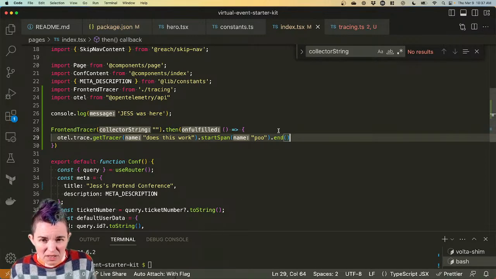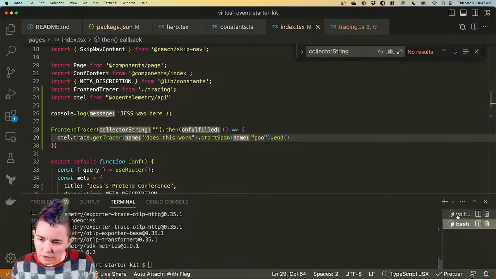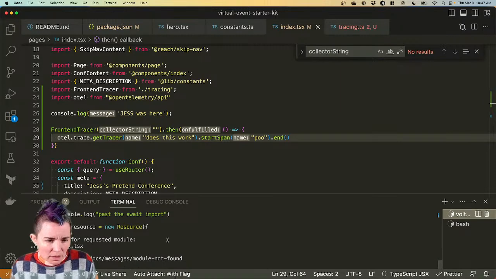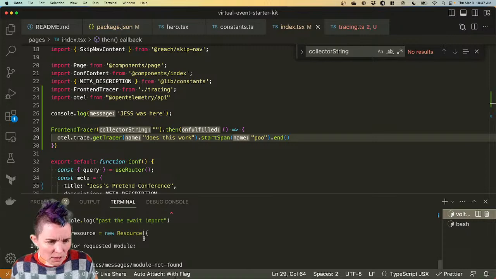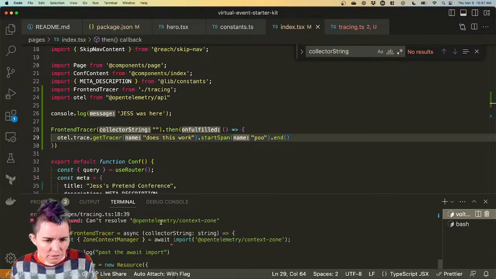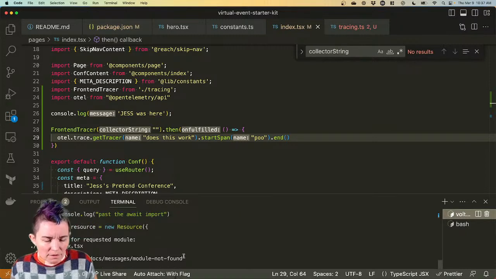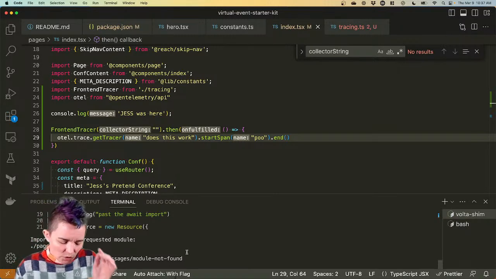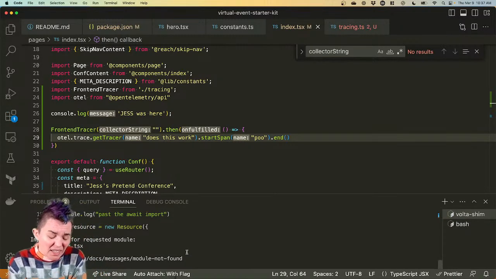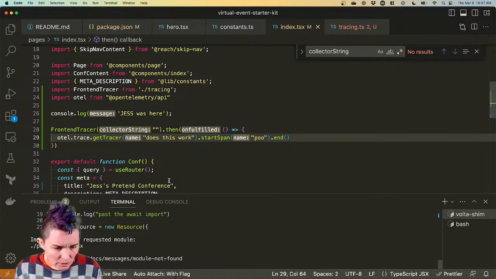That's okay. I'm curious whether this compiles and stuff. Let's go over here. Import trace for requested module. Module not found, OpenTelemetry context zone. But I have since installed that, which doesn't mean it's going to find it dynamically. I don't know.